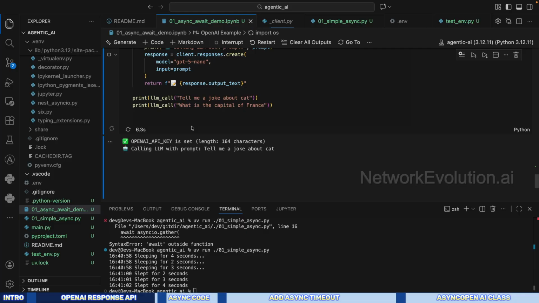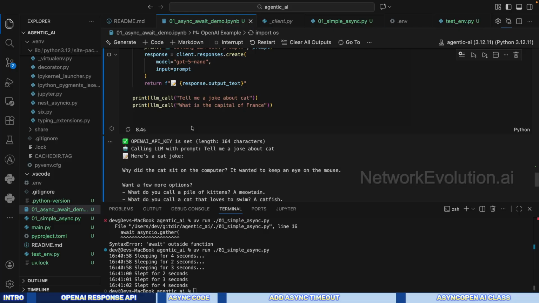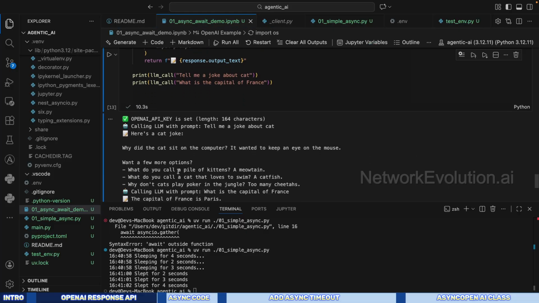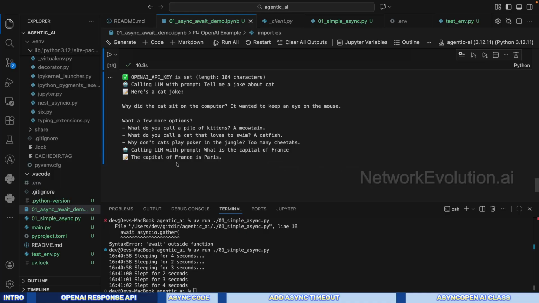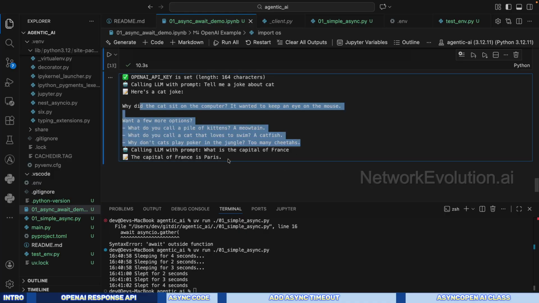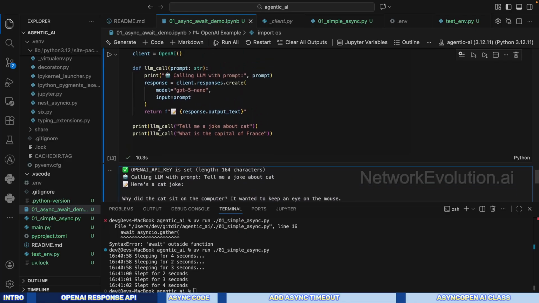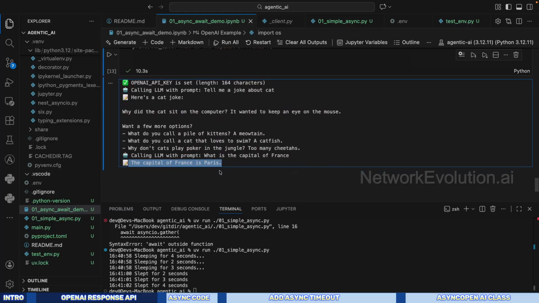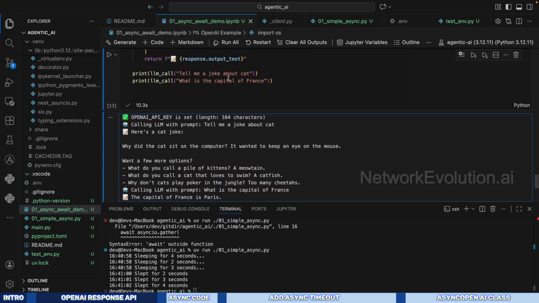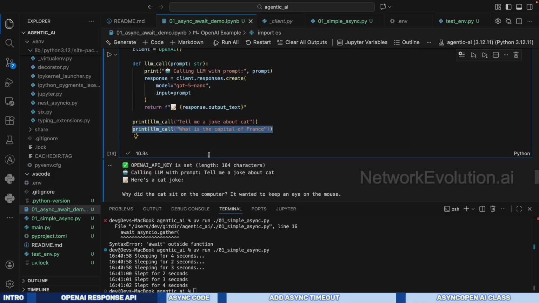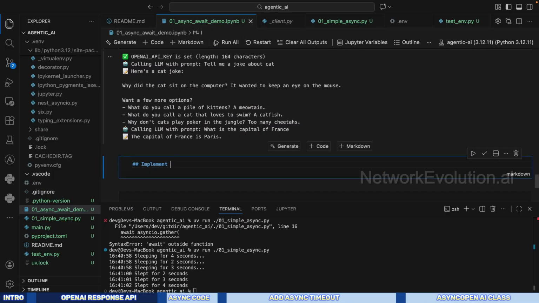Now it is calling the LLM for the first question. This is the answer for the first question, and this is the answer for the second question. But these are not happening concurrently. It is waiting for this to complete first and then running this. Now we'll try to implement async for this.